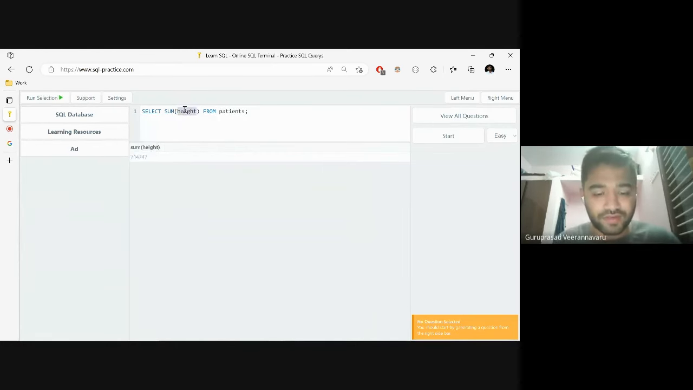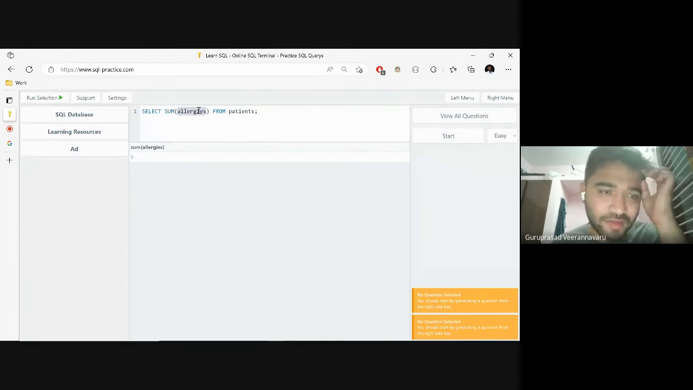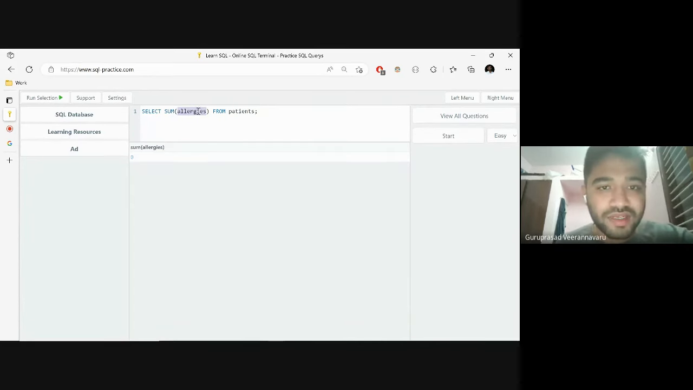Instead of doing height, if I would, wait, this won't work on other columns because the other columns, allergy is just like a string column, right? You're correct. So select sum allergies. Allergies is not a number or decimal, so you'll only get 0 for it. Okay. It's clear.